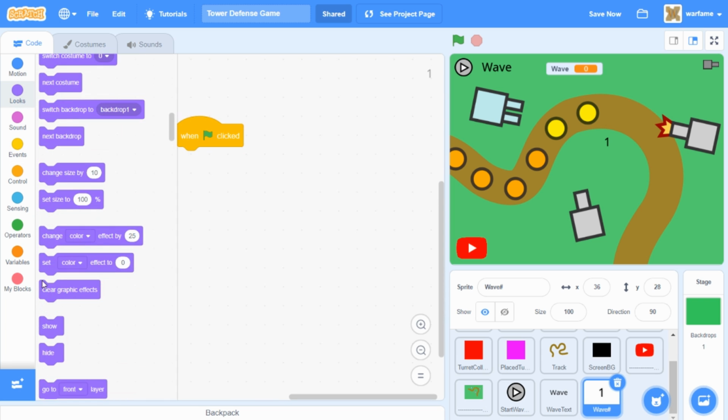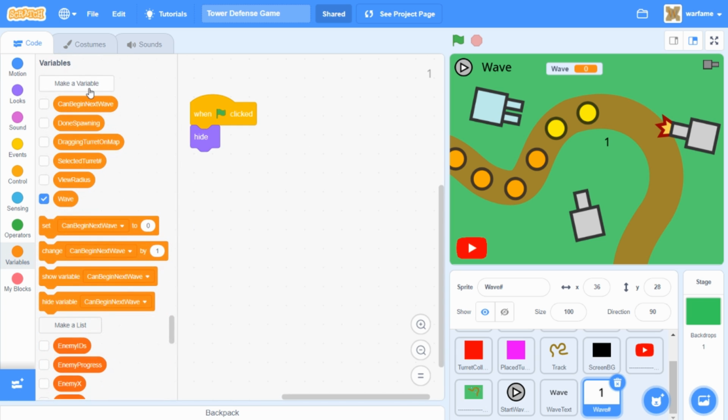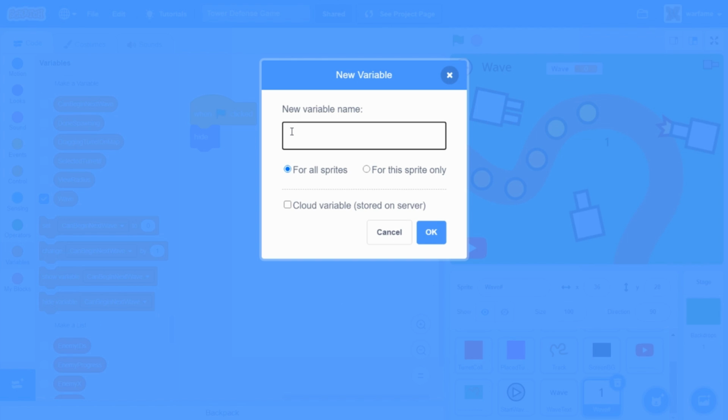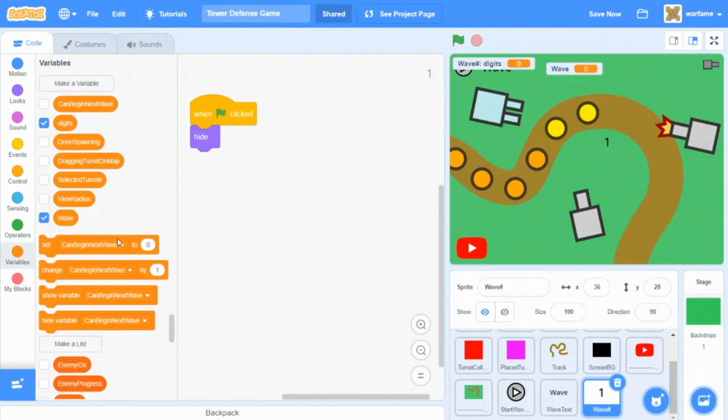Then I'm going to hide the sprite. And then I'm going to go to variables and create a new variable. I'll call this something like digits. Make sure for this one to select "for this sprite only," and then click OK. All right.